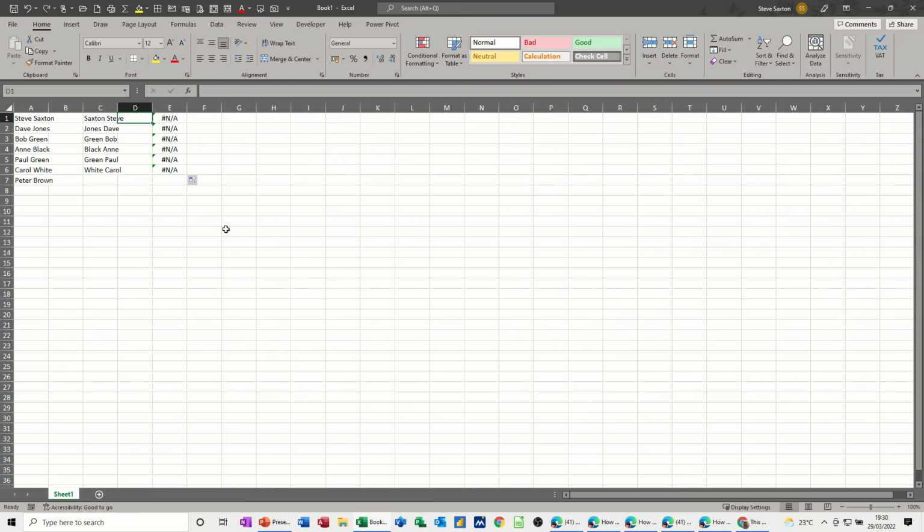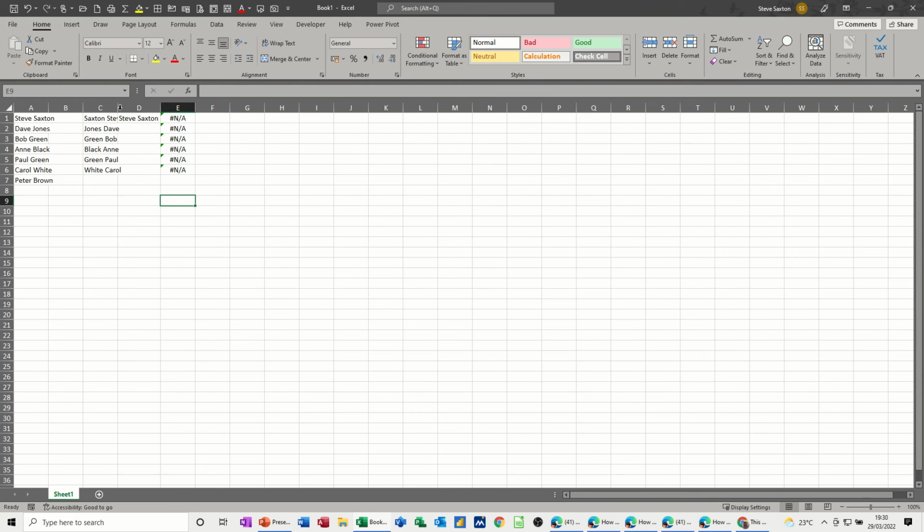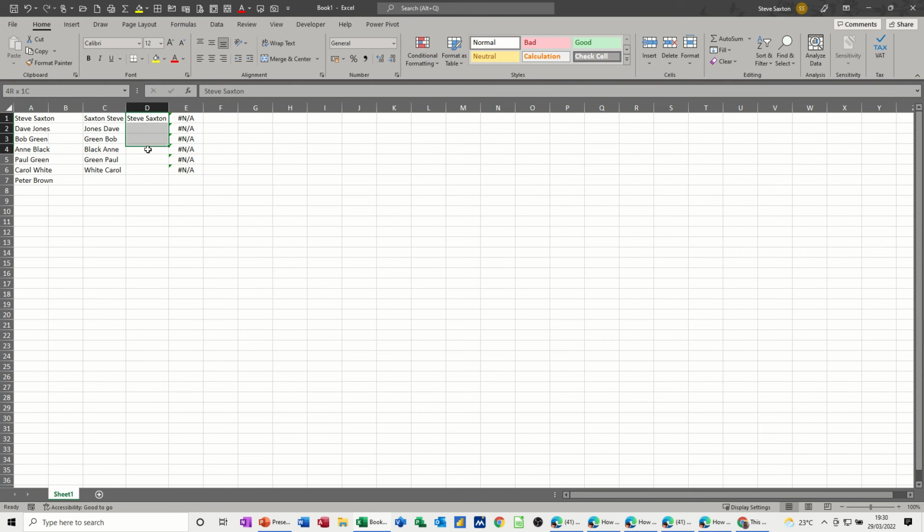So for flash fill to work, you need to give it an example. So I'm going to give it an example, which is that way around, Steve Saxton, as opposed to Saxton Steve. I'll just widen these columns so you can see it. Now what I need to do there is just highlight this area and do Control E, which will do flash fill, and now it puts them all in the right order.